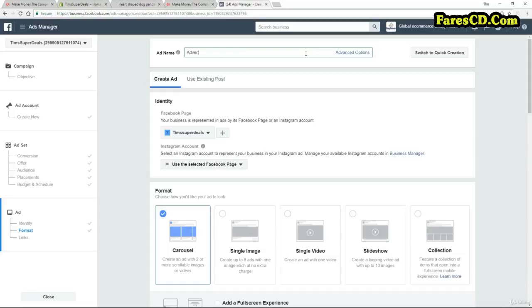So I'm simply going to call it advert 1. Then what we want to do is set the identity. Now that simply means making sure that the Facebook page is correctly associated with the ad. So if you've only got one Facebook page, which is likely, there won't be any options. I have various Facebook pages for my own businesses and for teaching, so I get this little drop down list box here. But just make sure the appropriate page that you set up all those lectures ago is showing up here. Okay, so for me, Tim's Super Deals.